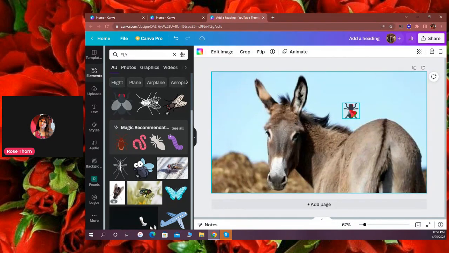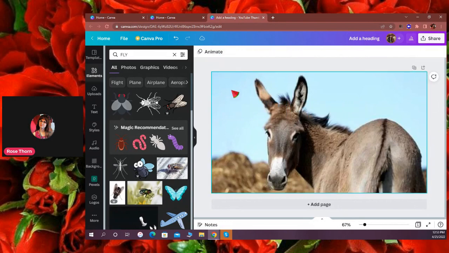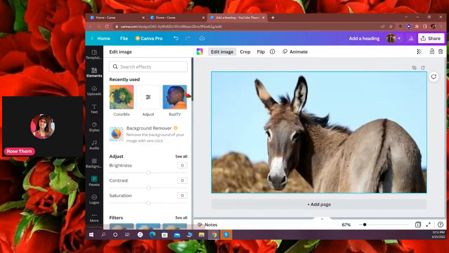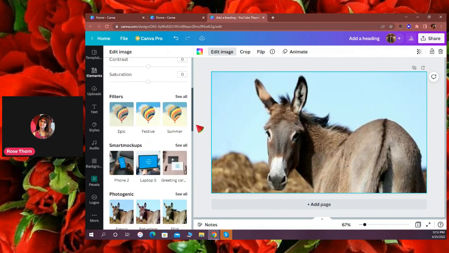And again, you can add text. You can change the image. Oops. And whenever you're working on Canva, whatever section it is, make sure to click on that square. That's when you'll get the menu to pop up. Edit image. Here's another great thing. When you edit image, you can adjust the brightness, the contrast, the saturation.